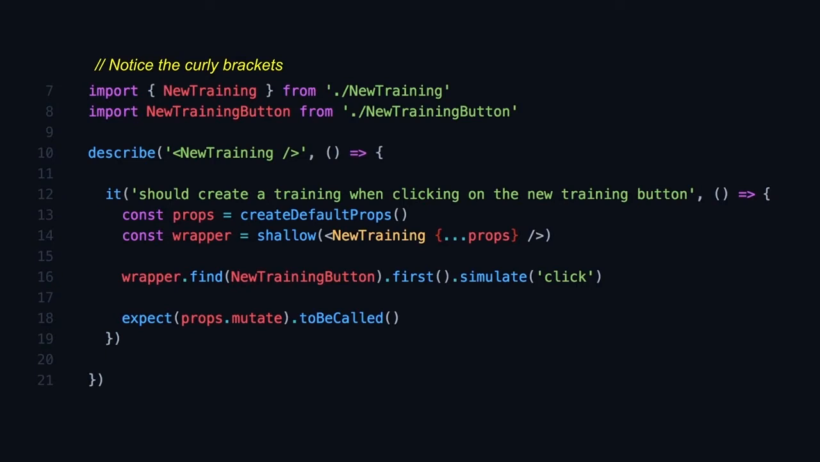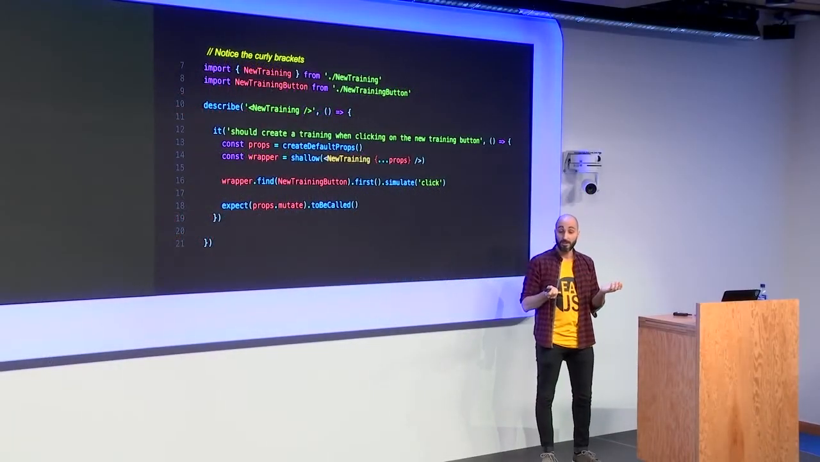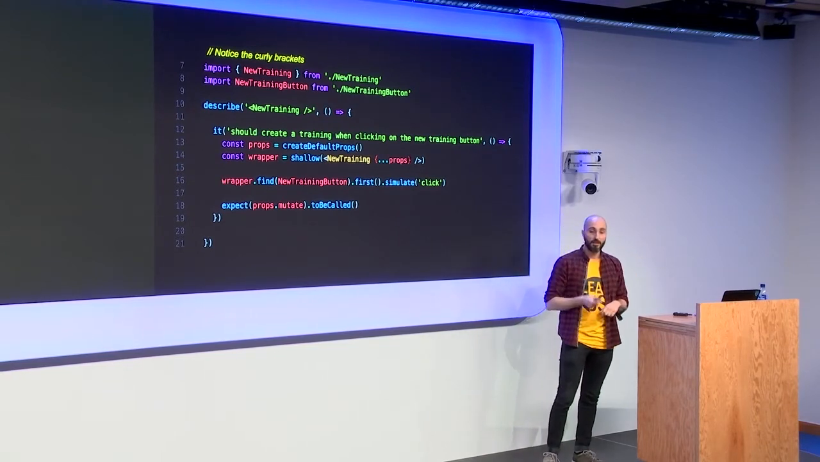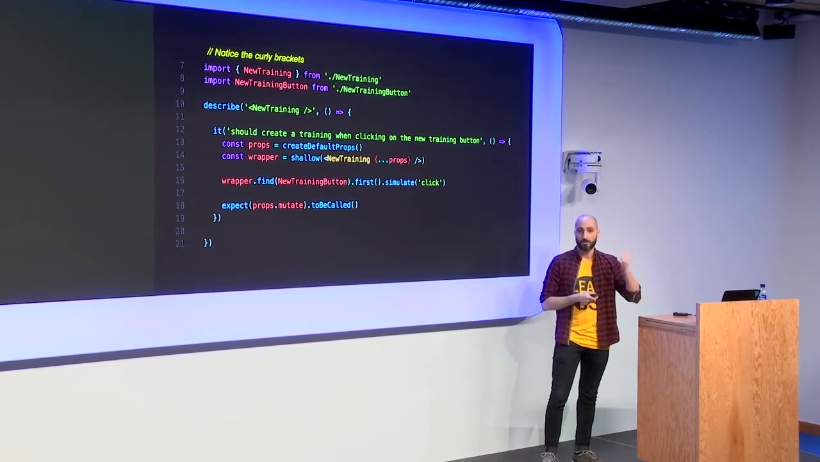Notice line 7, the curly braces. What I'm getting is not the default export, not the GraphQL and the whole thing. I'm just getting the component I want to enhance. So I shallow render that component, line 14. I find the button. I click on the button. That's what mutate is called. Yes, good. It works.